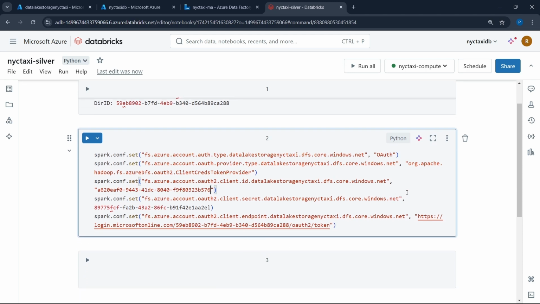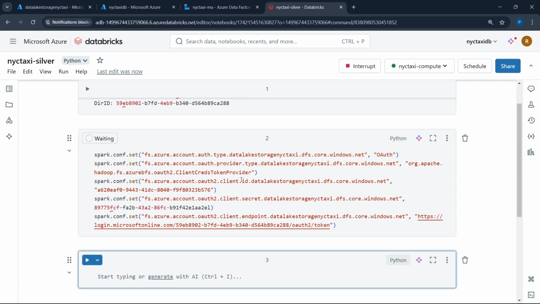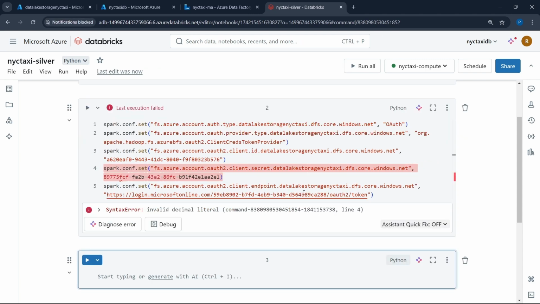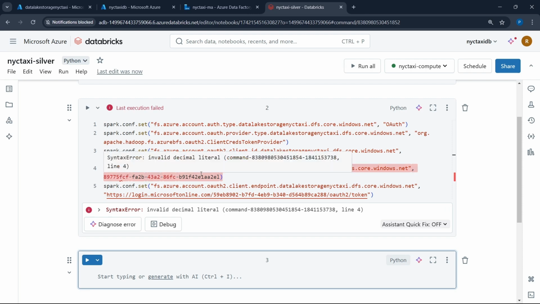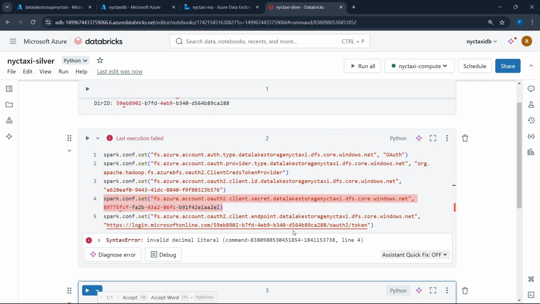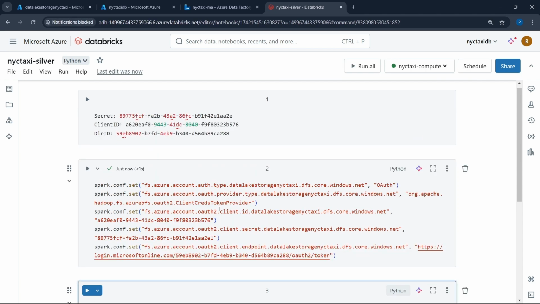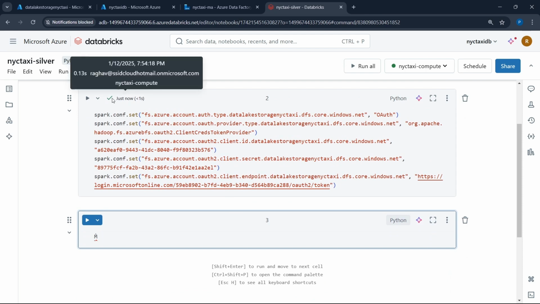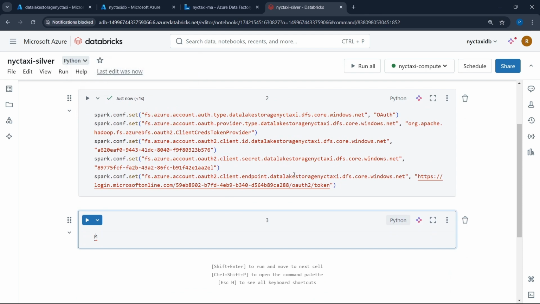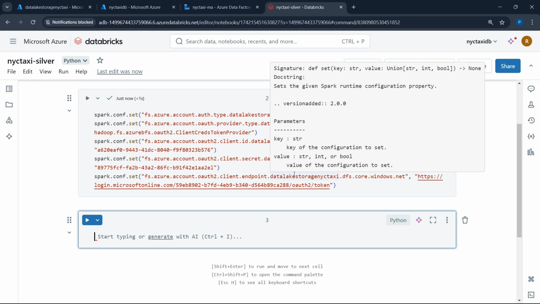Make sure it looks fine now. Let's run this. To run this, press Shift Enter on this selected code block. Okay, so there is an invalid decimal error. Let me check. We need to put this inside double quotes. That was our issue. Let's try to run it again. And as you can see, it succeeded, meaning that we have successfully connected our Databricks to our storage account.